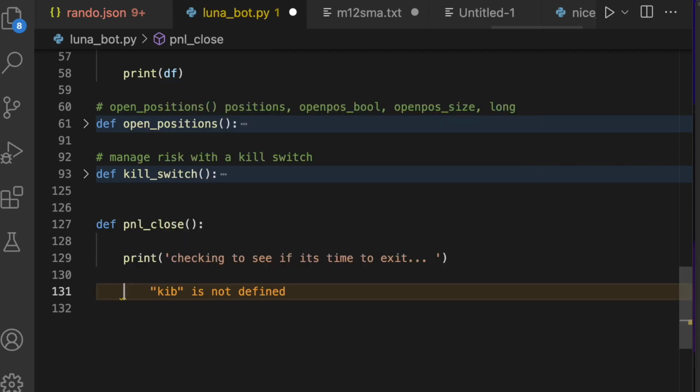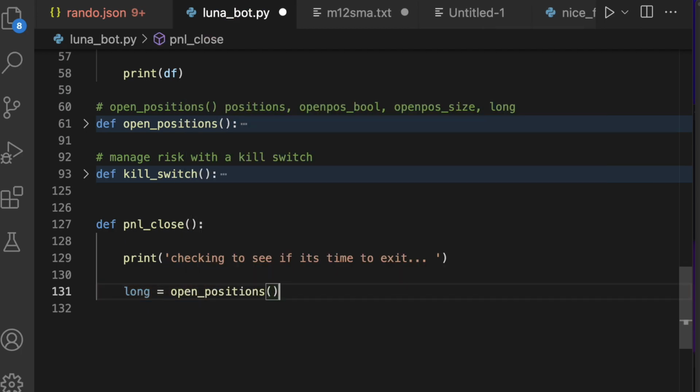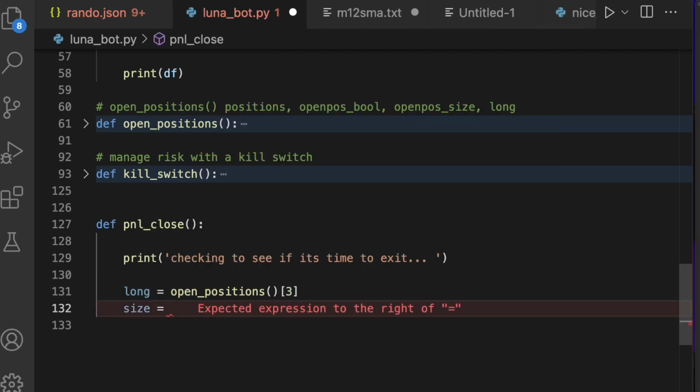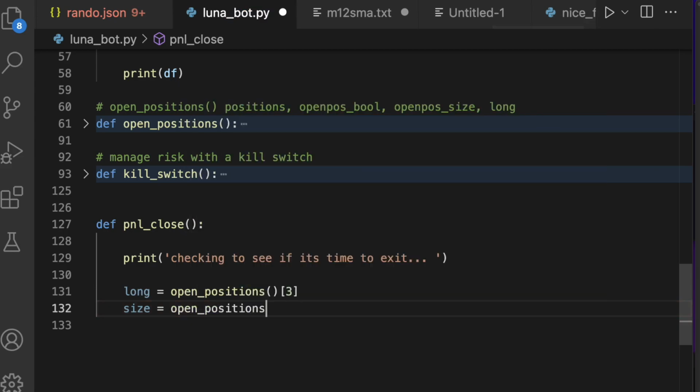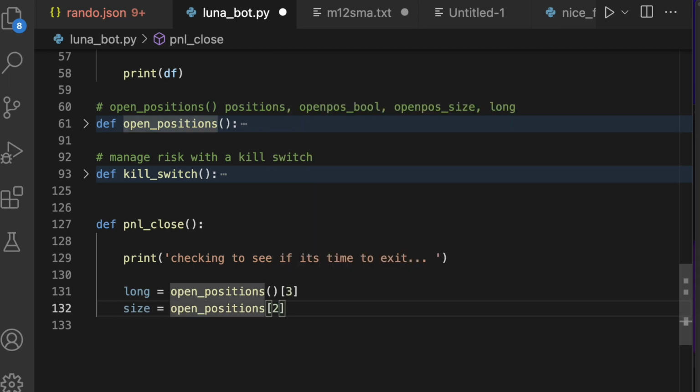Long. Long equals open positions 0, 1, 2, 3. So that's gonna be a true or false. Size equals open positions, and that would be a 2. I always forget these. Kill your code. Entry price. I didn't get that one, huh? Snap. And I didn't get the leverage either.